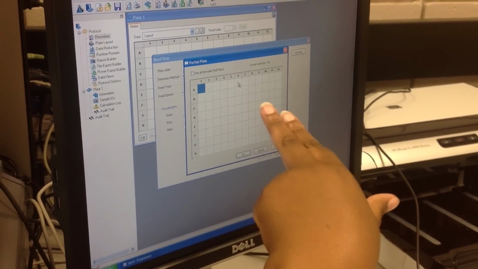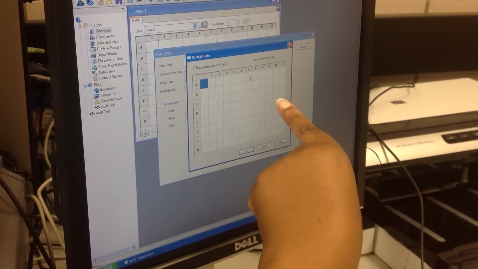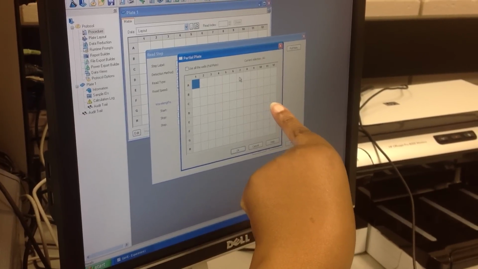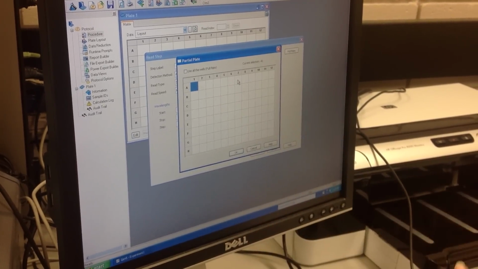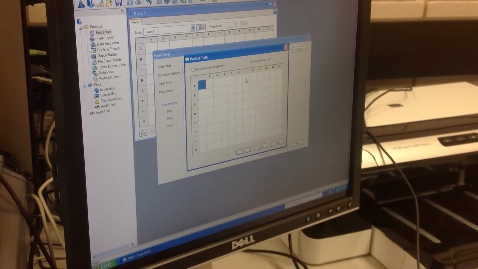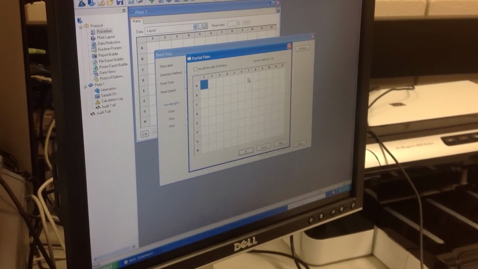Now, every sample you run, you have to take a blank. So you're going to have to use an empty cell to measure the absorbance of the plate, so it can be subtracted out of the absorbance that you read.